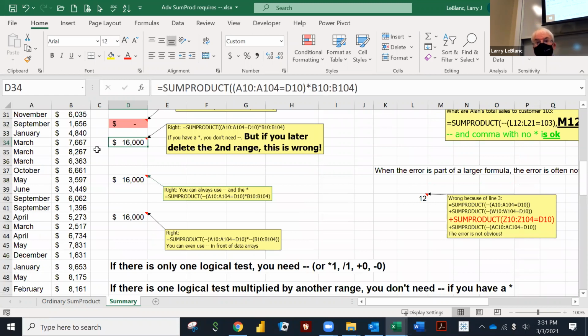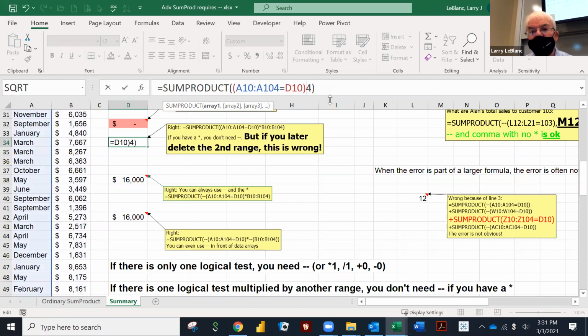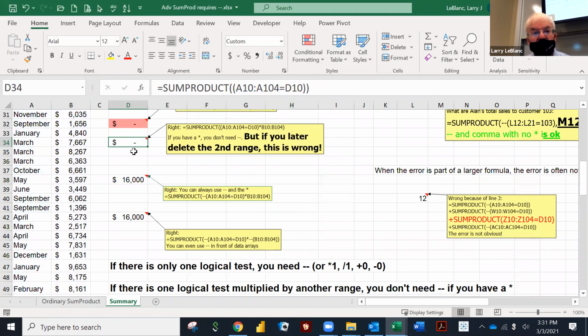In D34, I don't have the minus, but I do have the star. It's perfectly fine, but I'm uncomfortable with the fact that a correct worksheet function becomes incorrect if you merely remove one of the arguments. That's the point I discussed on the previous sheet. I just removed one of the arguments and it became incorrect.